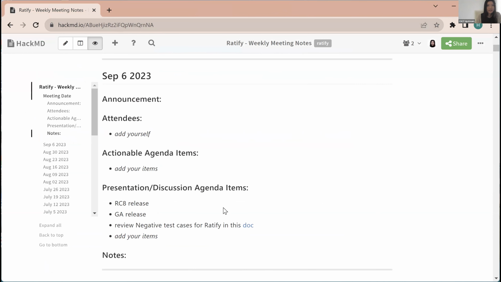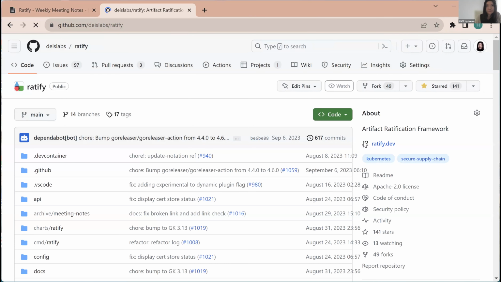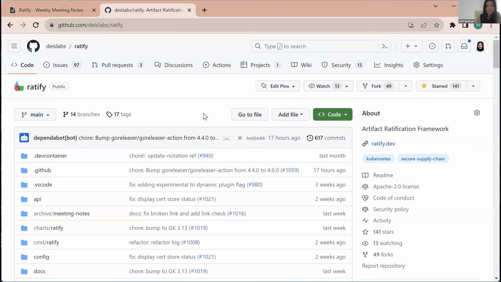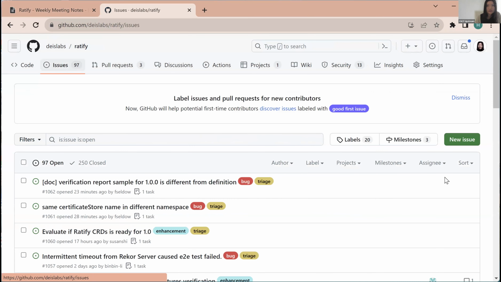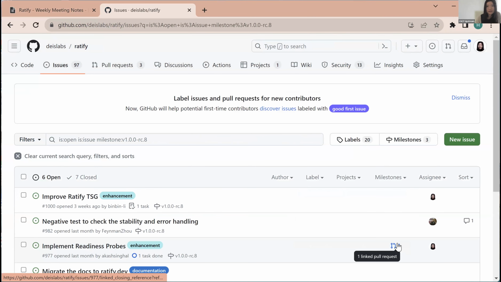On the agenda, I've added the top item to be a checkpoint for the RC8 release. So let me bring up the milestone. Issues. Milestone. RC8.